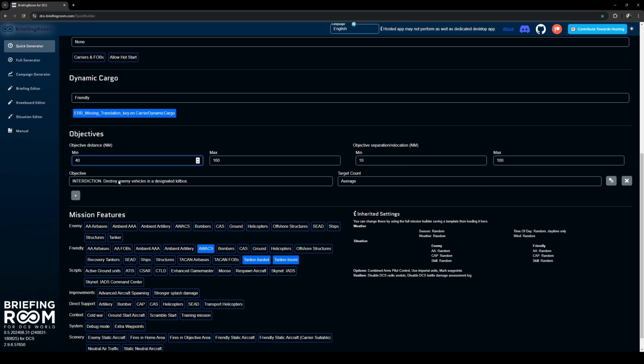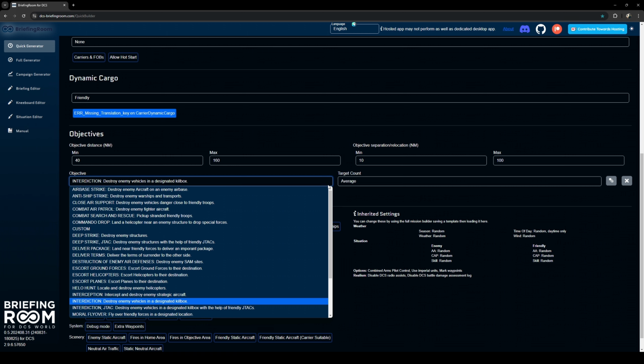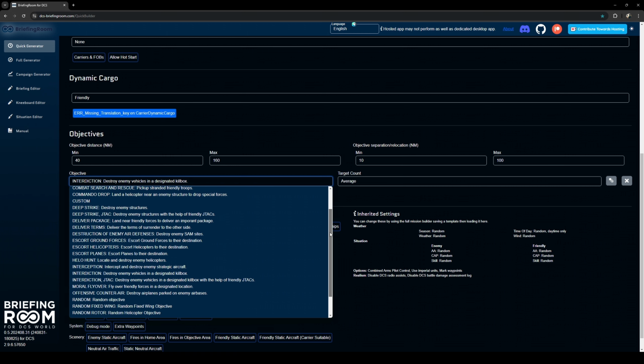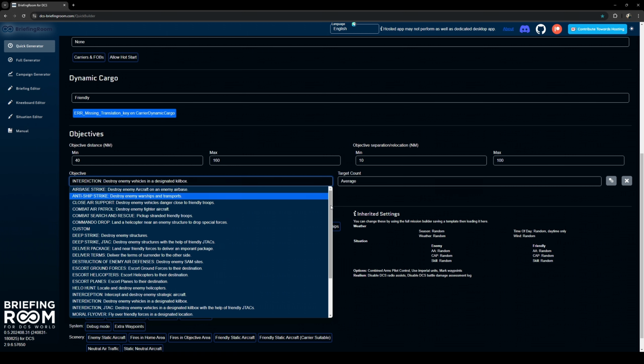Right below it though is objective. This is the fun stuff. Now, this one here has interdiction. You can drop down and you have a wide selection of various kinds of objectives.